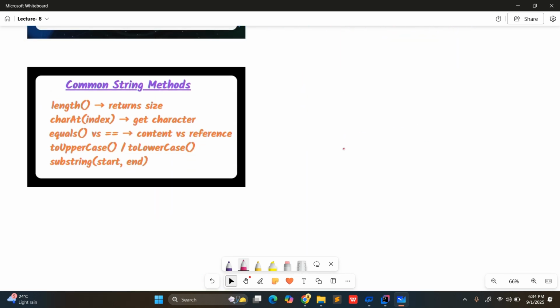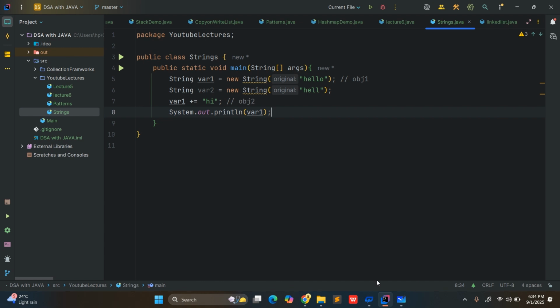There are common methods used on strings here. That is length, which returns the length of the string; charAt, which returns the character at a particular index; and equals, which is used for the content, to check whether the content is equal or not. Then toUpperCase and toLowerCase are very basic: if you apply this method on a particular string, it will get converted to uppercase, or to lowercase. Let's write all those things.